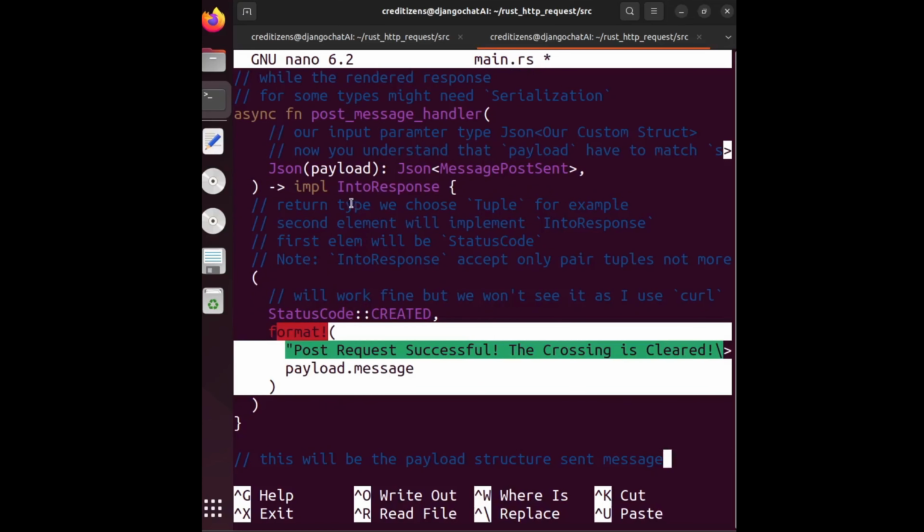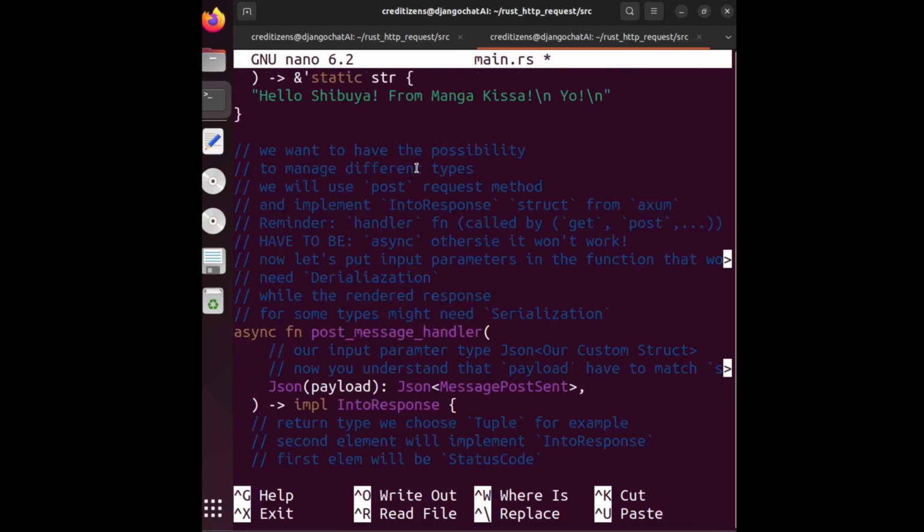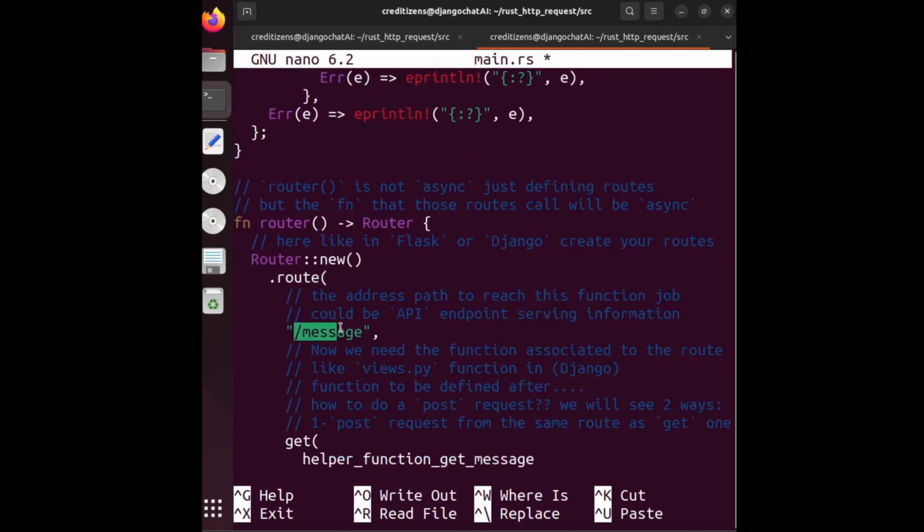IntoResponse is going to help us because it's implemented to the function to render this. So this is all Axum structs. So they're part of Axum because we have installed it. And after here, the post message handler, which is the one that we have chained here into the post request, is going to be triggered on post request to the root message, and whatever is in the top is always the same, it won't change.